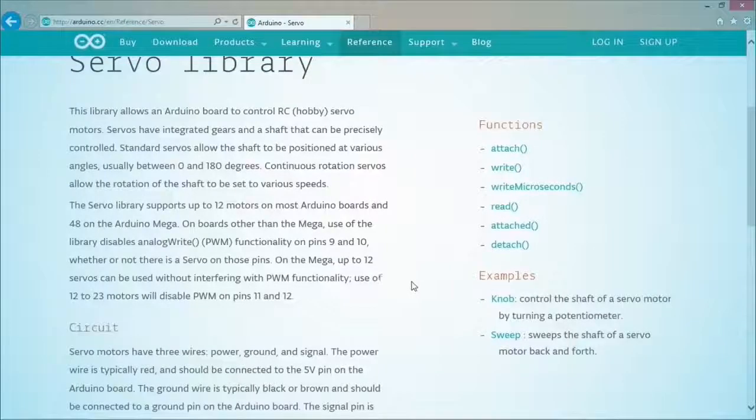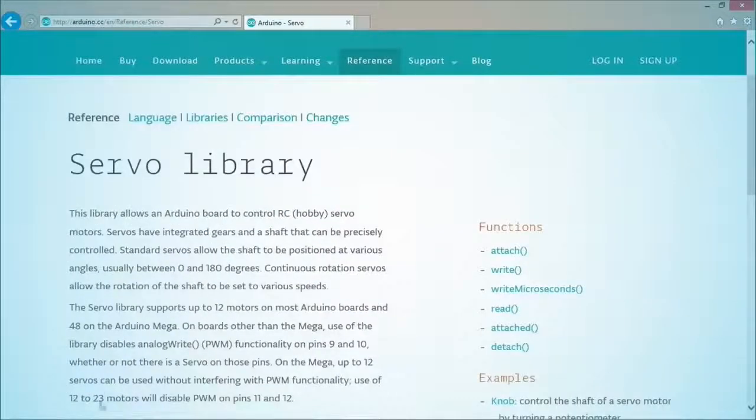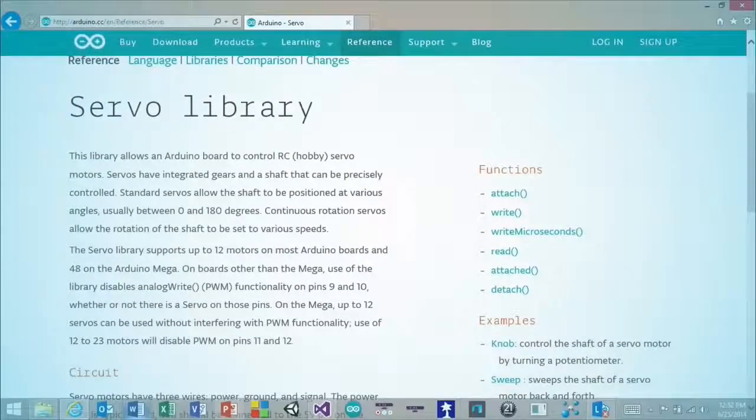They have some examples here. We're not going to look at those. We're going to switch back over to Visual Studio. So right before we do that, attach, write, microseconds. I'm going to have to remember these things, right, Paul? I've got to remember it. I think Visual Studio may help you. Visual Studio, we love Visual Studio.